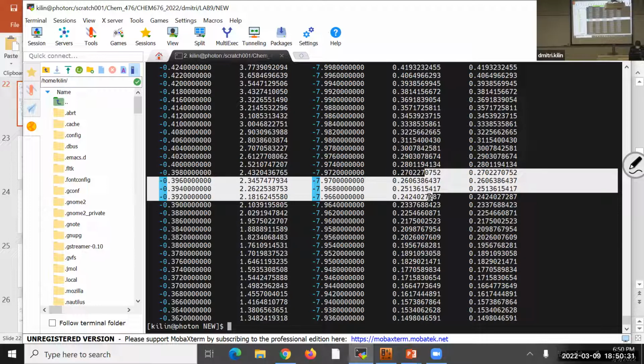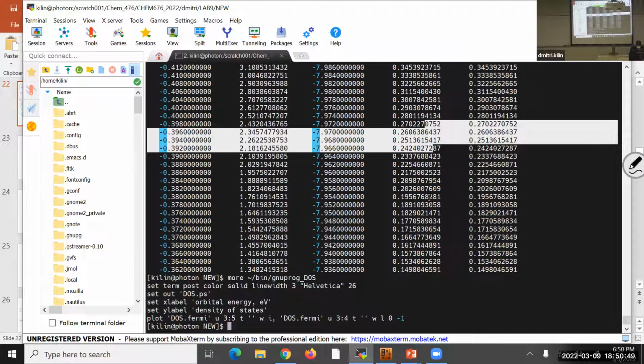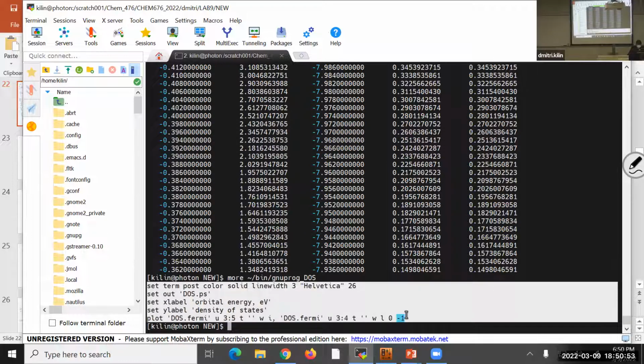There is a script that converts this file into the graphical file. Bin GNU prog DOS. So who was presenting on converting on this subject?